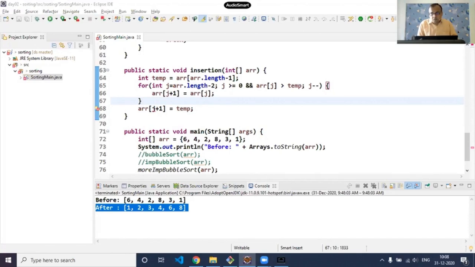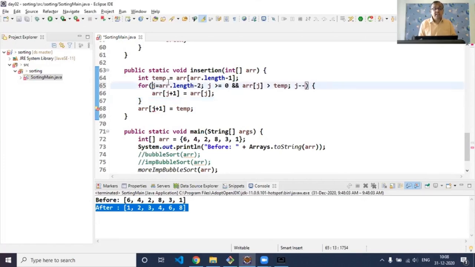Right. If this code is clear, it means that you people have understood well what the insertion technique is. And now if I understood the insertion technique, then my next question is, sir, the insertion technique is fine when only one element is unsorted, you are saying that it is very easy. But what if my entire array is unsorted?